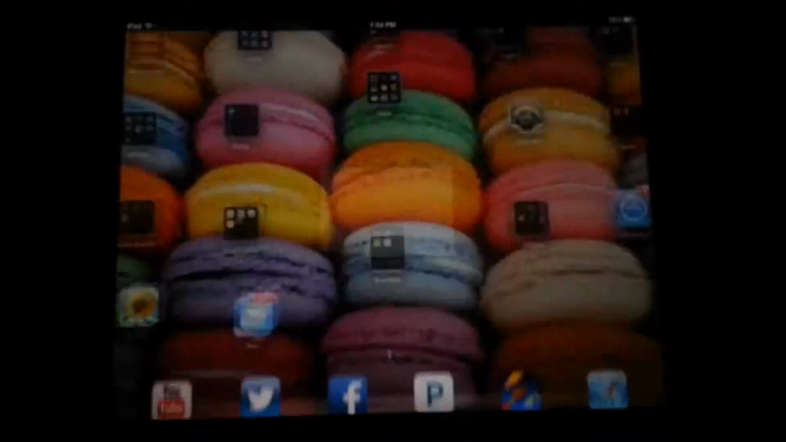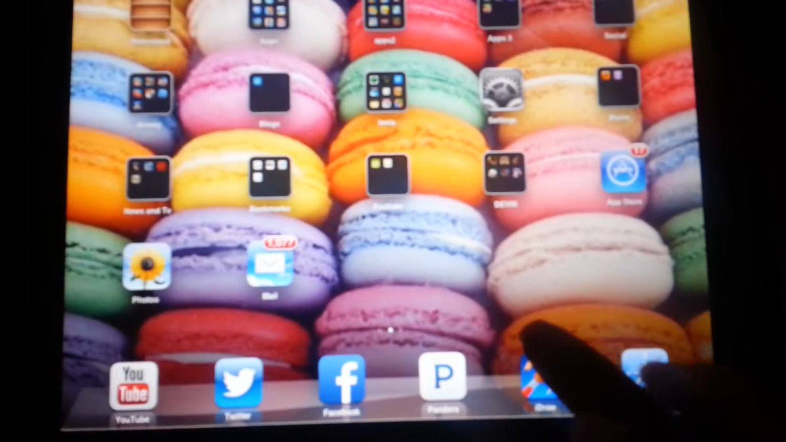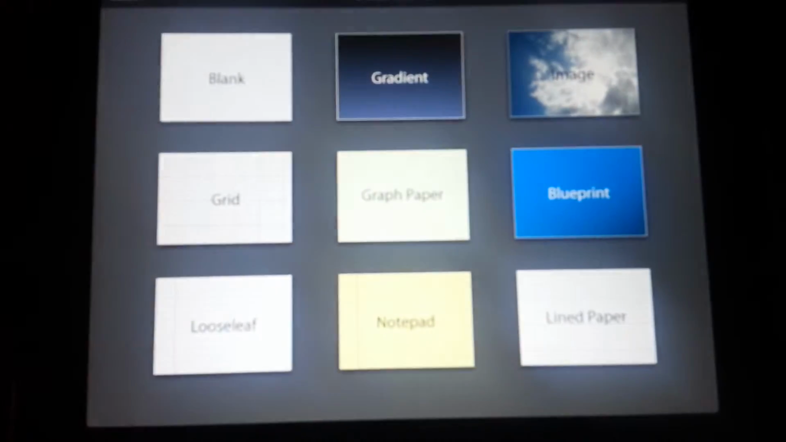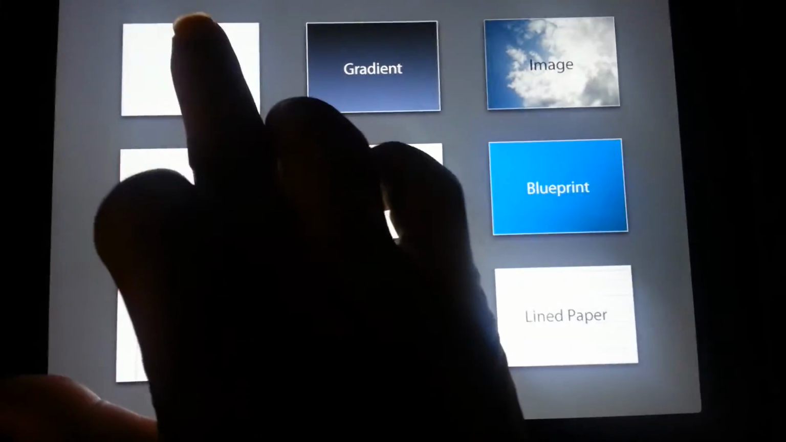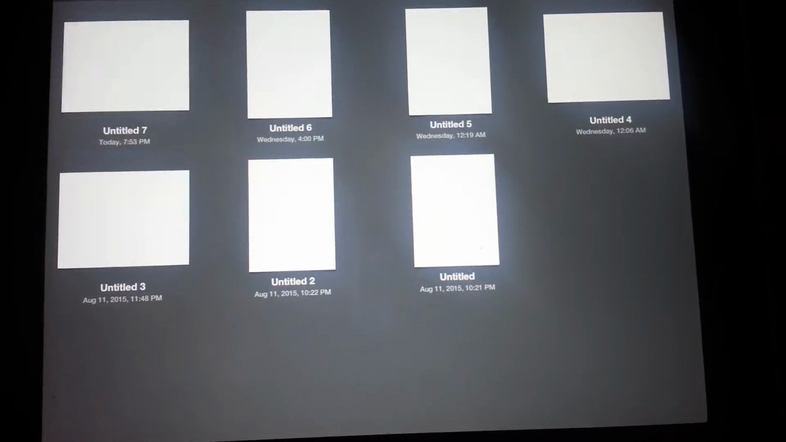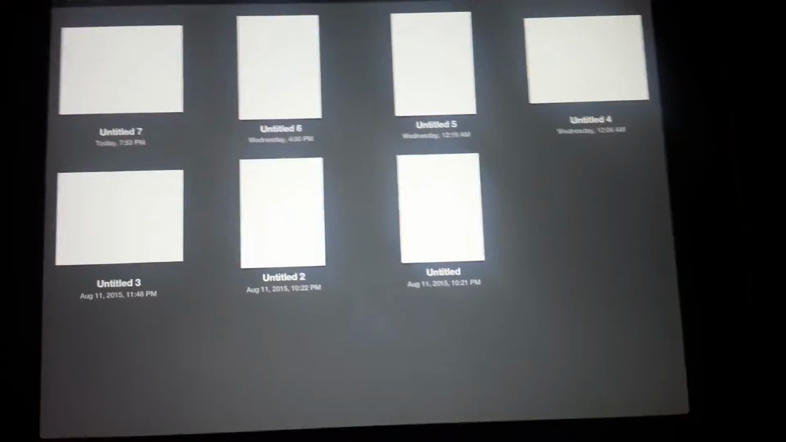In your Dropbox account, you can escape from that by pressing the home button, and then you can log on to your iDraw account. Once you get on your iDraw, then you're going to pick a blank document, okay? Any one of these documents you can click on.